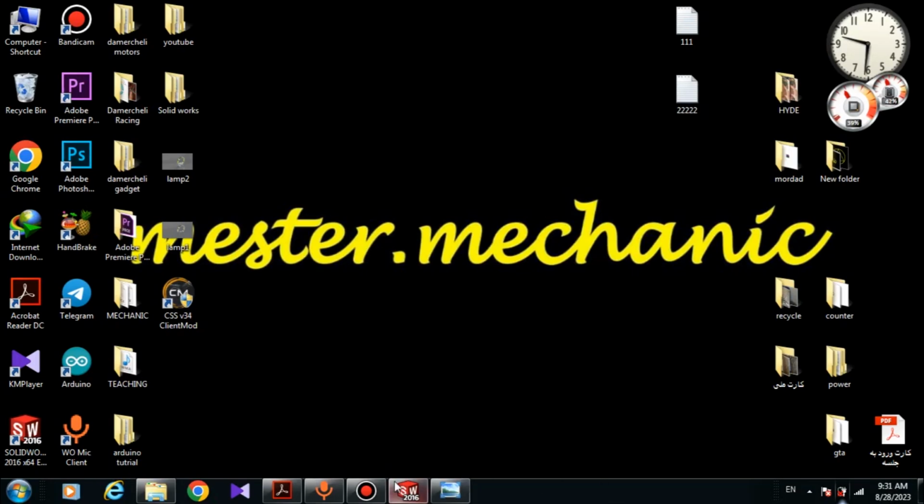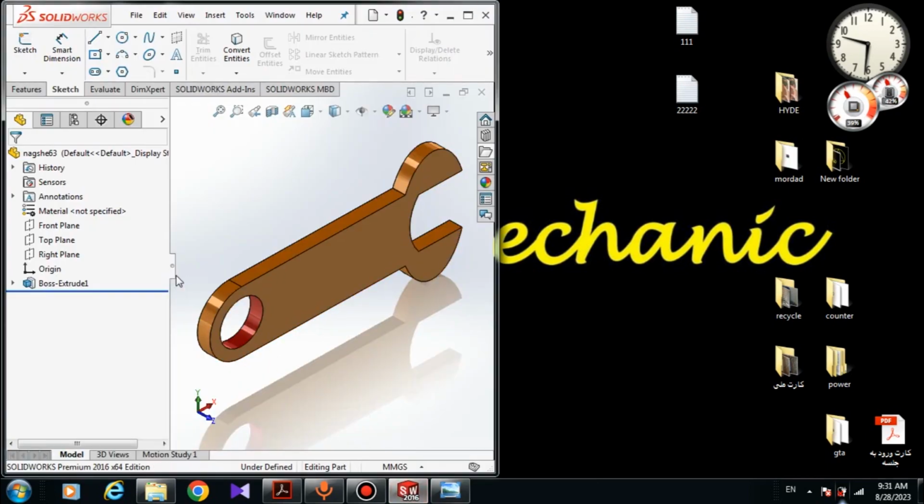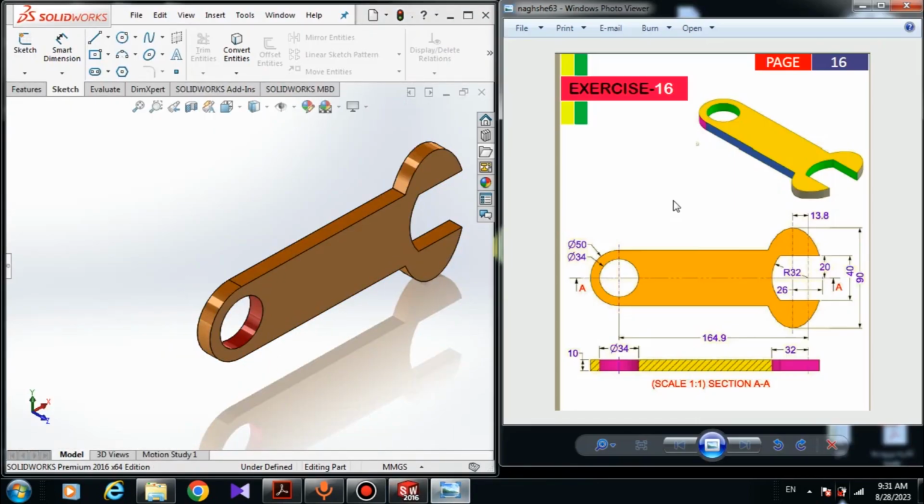In this video, we're going to design this 3D model in SolidWorks, and here we have the dimensions. This is the top view of the model and this is the right view. Firstly, we draw the sketch of the top view, then we will extrude the sketch.